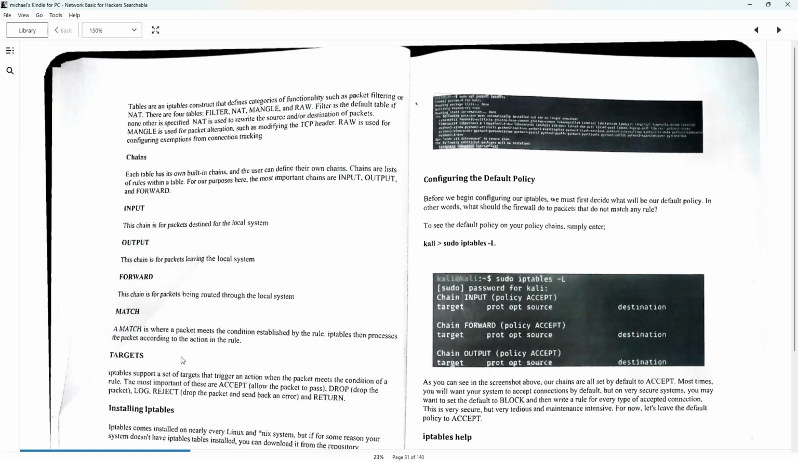Match. A match is where a packet meets the condition established by the rule. IP tables then processes the packet according to the action in the rule. Targets. IP tables supports a set of targets that trigger an action when the packet meets the condition of a rule. The most important of these are accept, allow the packet to pass; drop, drop the packet; log; reject, drop the packet and send back an error; and return.